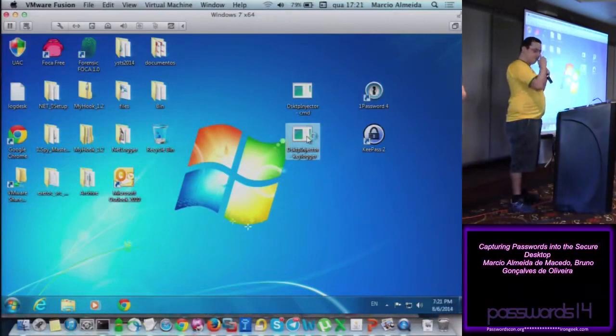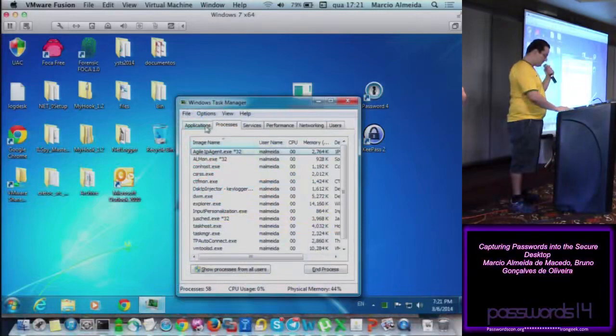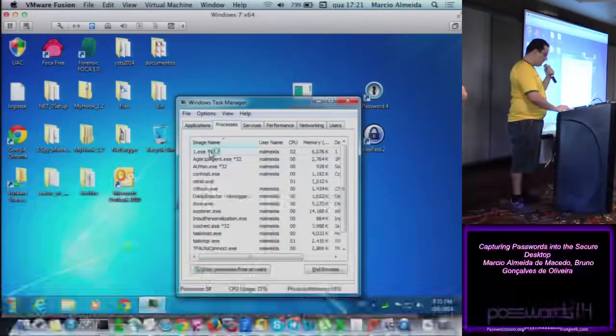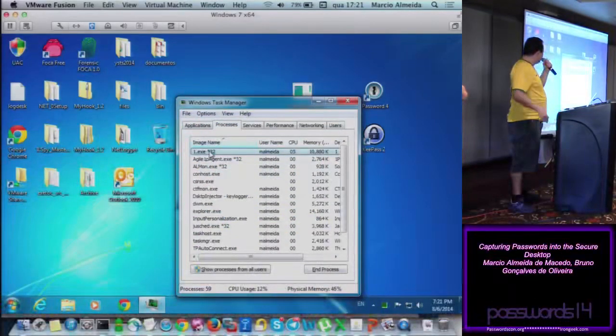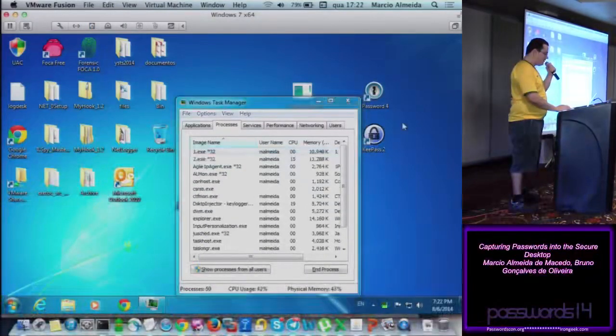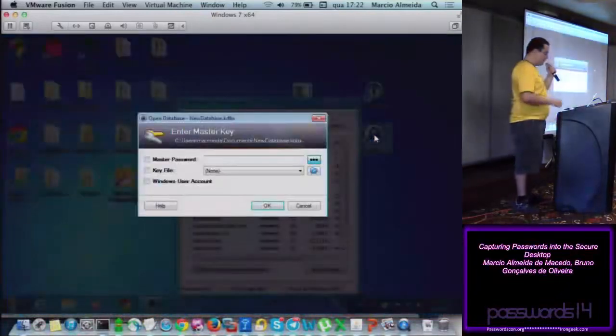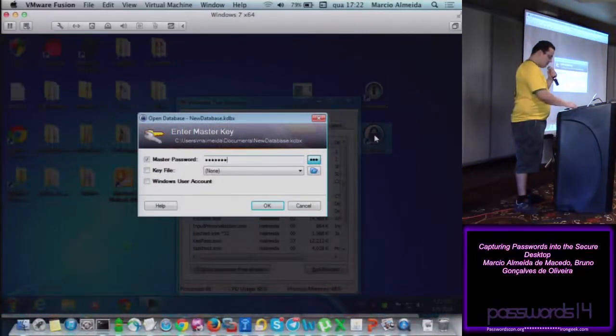Just running. Okay, let's see Task Manager. The desktop injector is running here, and it just injected the keylogger. This one is a keylogger running in the default desktop. Okay, so I will run KeePass again, and here I will type my password. Password typed on the secure desktop.